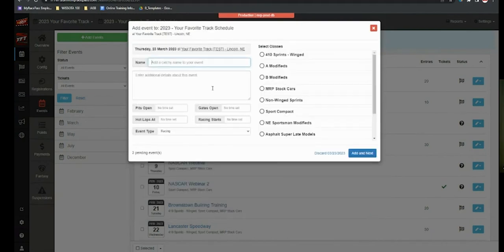And then right here, all we're doing is name, description, which can be whatever you want it to be. It can be purse information. It can be ticket information. If there's a county fair in town, if there's a dunk tank for your announcer, which I don't recommend for anybody, you can do all those types of things. Pits, gates, hot laps, racing starts, you said all that.